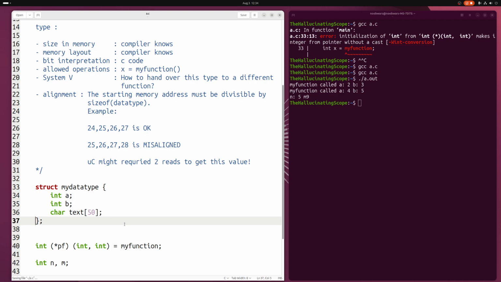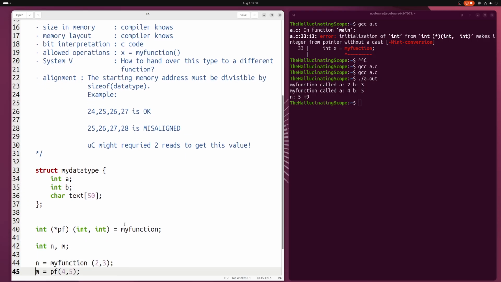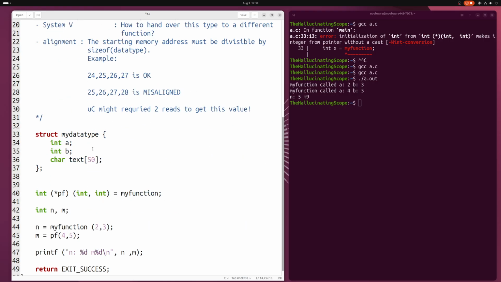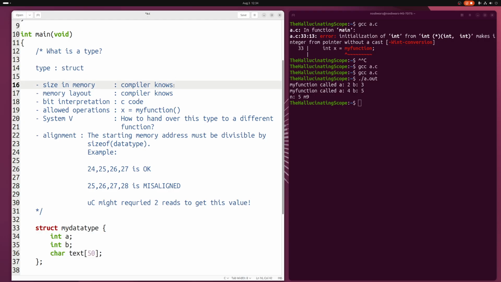Okay, cool. So we have this data type, and now let's talk about structs. So type struct. So we talked about function. Now let's talk about type struct. So it has 4 bytes, and 50 bytes. So it's 58 bytes. Now you see why it's a user-defined data type.